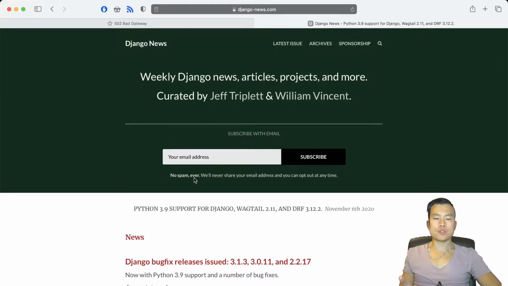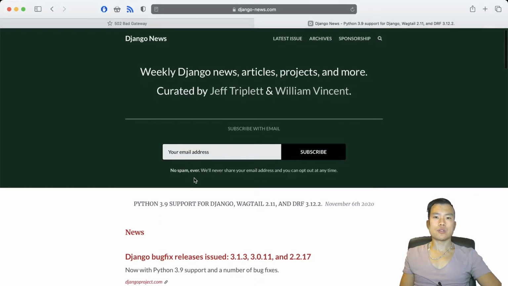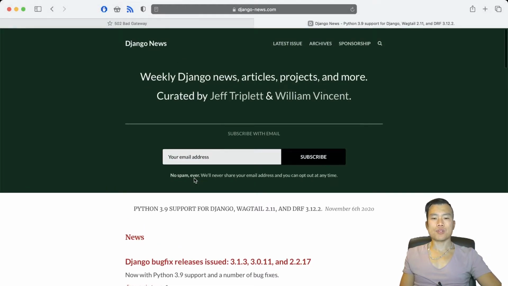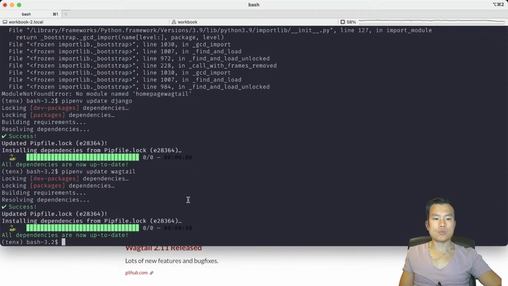Okay, I just found this website where it says that Python 3.9 support for Django and Wagtail was just released on November 6th. So I might have an outdated Django and Python installation, so I will try to upgrade all the libraries in my project, and I hope it will work this time. Now both Django and Wagtail are up to date. Let's check their versions with the command pipenv graph.